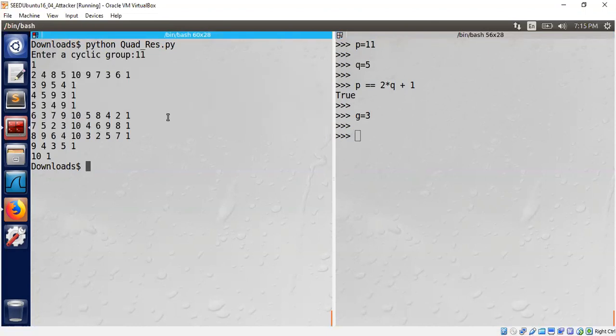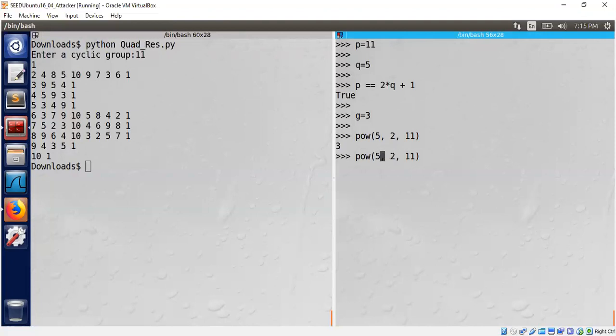That means 5 to the power 2 in mod 11 is 3, or 6 to the power 2 in mod 11 is also 3. That means 3 is a quadratic residue. So if you have a quadratic residue as a generator, it's going to generate all other numbers that can be written as a power of 2. So what are the numbers that can be written as a power of 2?